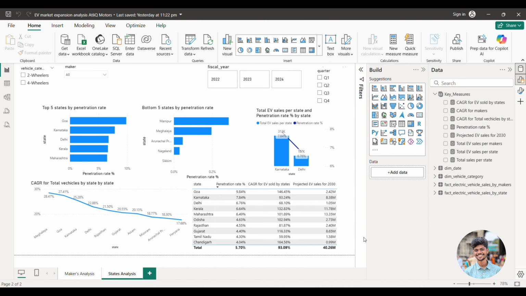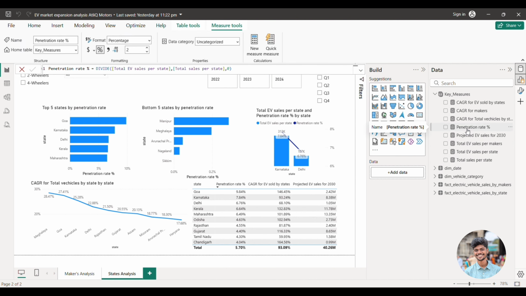First, we need the measure called penetration rate, and we have already created this measure in the previous videos. That is total EV sales per state divided by the total sales per state. Now we need to create a measure for each year separately that only shows the penetration rate for that year. One for 2022, one for 2023, and one for 2024.